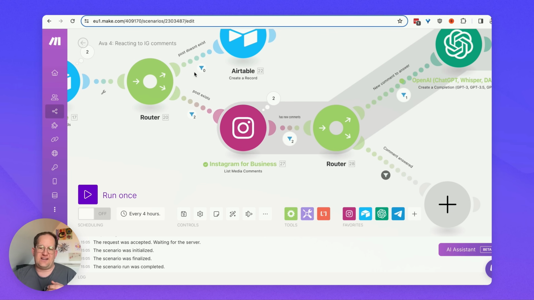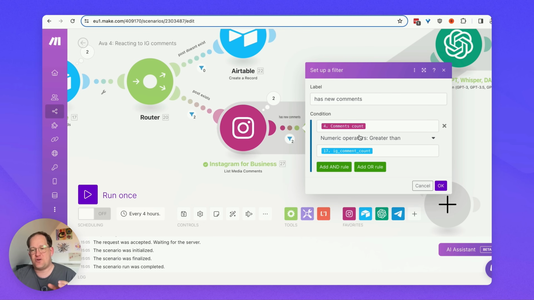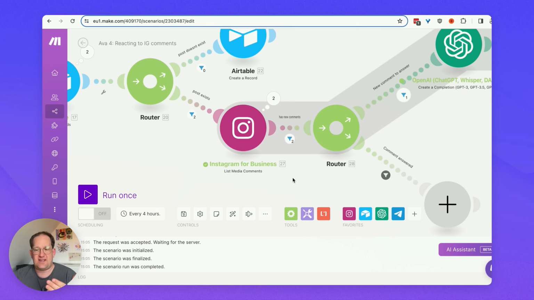Now, you might have noticed these little things between these modules. These are called filters. And what the filters do is what the name says, they let actions go past them or not. In this filter here, we are filtering by the number of total bundles. And here we are checking if a post has new comments by comparing the current comment count to the comment count that we have saved earlier.